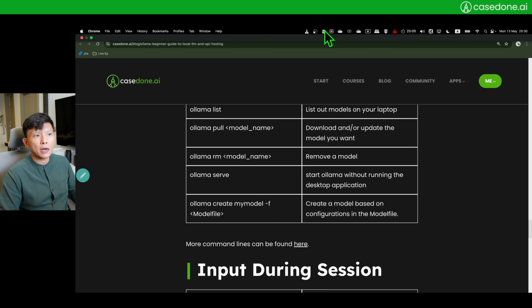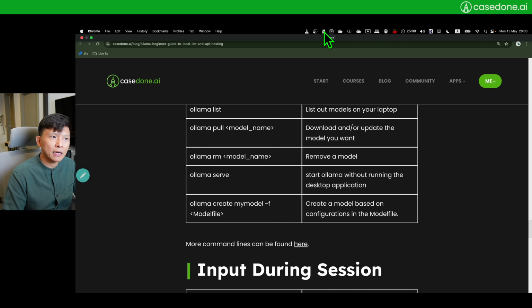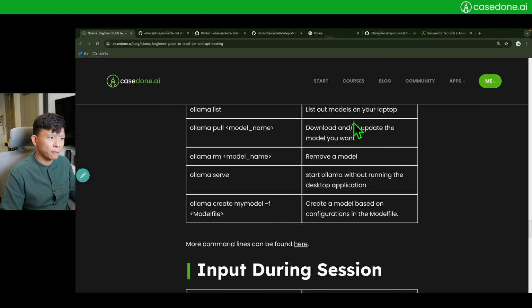Ollama serve, you haven't seen that, but I can show you right now. Here I have the Ollama app running in the background, meaning port number 11434 is already taken by Ollama. So if I type in ollama serve, I should get an error. Here I have got an error saying that this port is already in use.